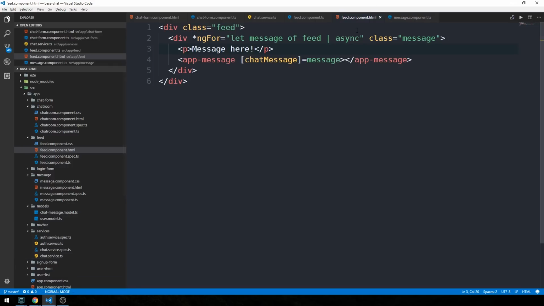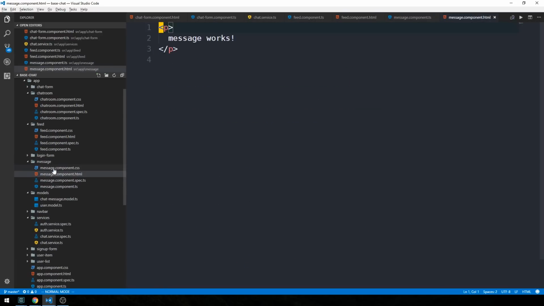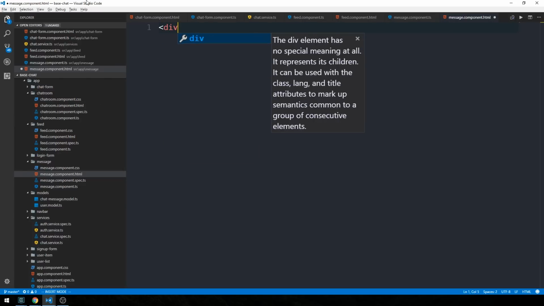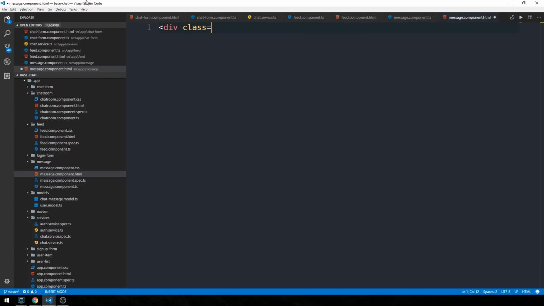So let's go back and take a look at our message component.html. Obviously, I just haven't filled out the message component yet. Sorry about that. I've forgotten what I haven't coded up yet. So let's just go ahead and build this really quickly. We're going to have a message container.